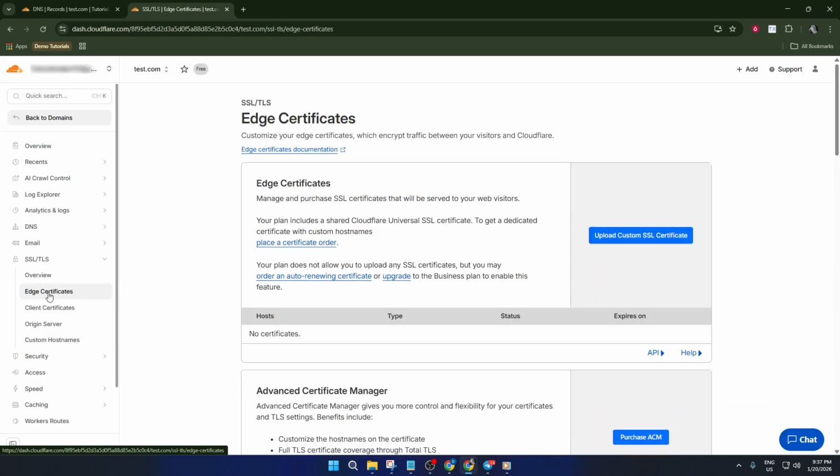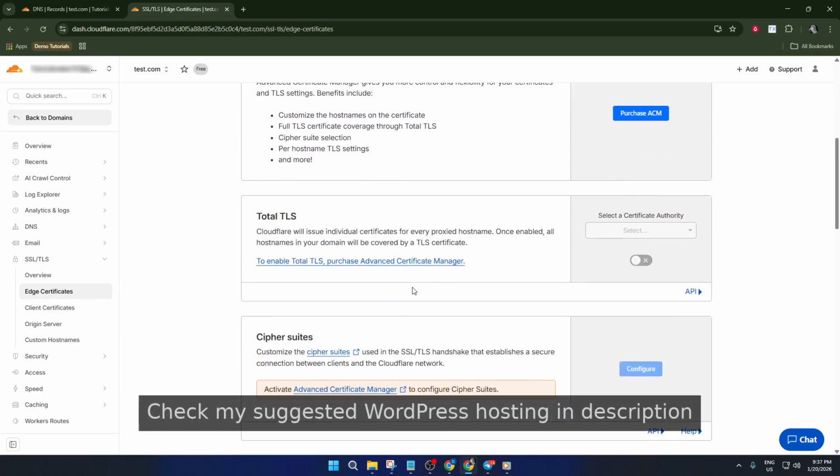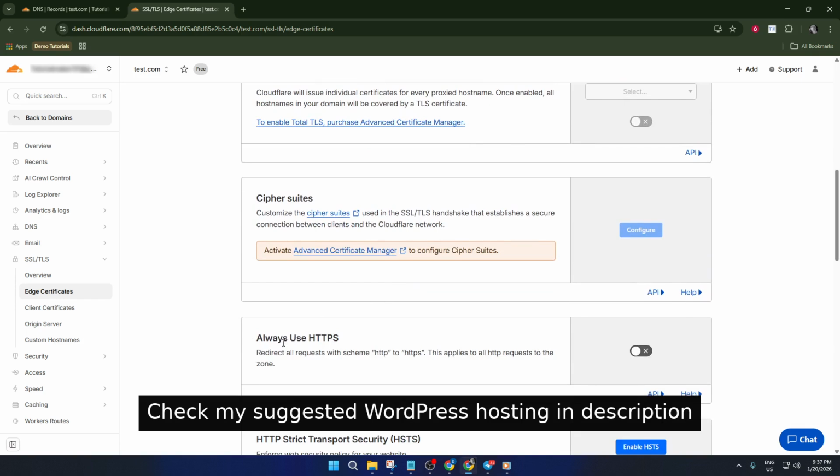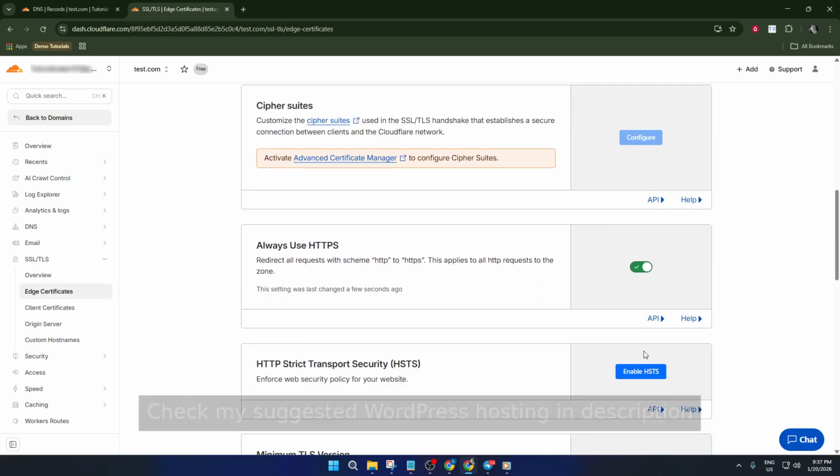First, log into your Cloudflare dashboard and select the domain you want to secure. Once you're inside, look over at the left-hand menu and click on SSL/TLS. Now you'll notice a few tabs at the top. Click on Edge Certificates. Scroll down a little and you'll see an option labeled Always Use HTTPS. Go ahead and toggle that switch to the on position. That's really all there is to it.